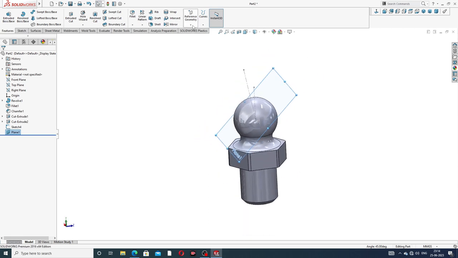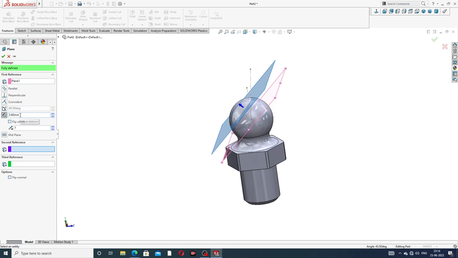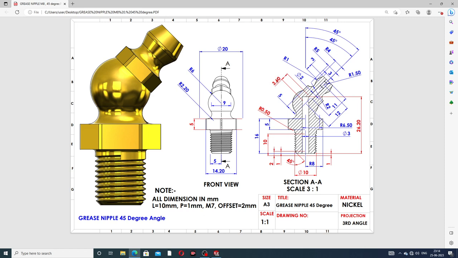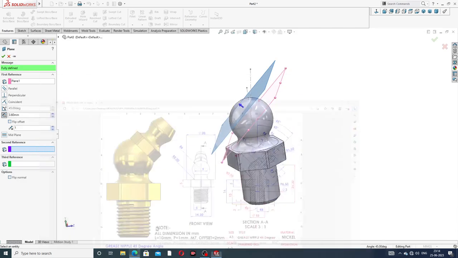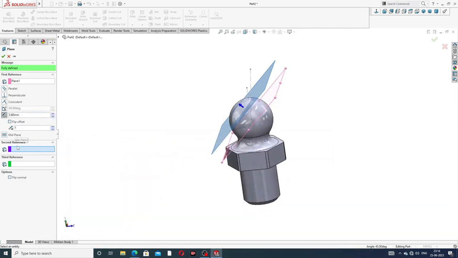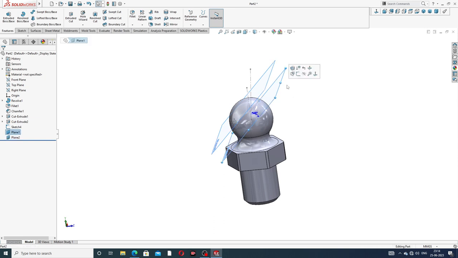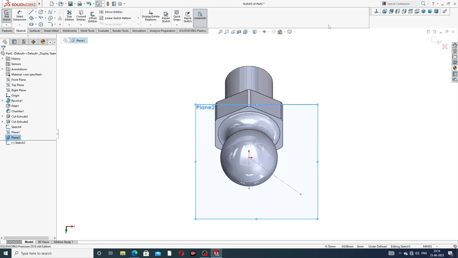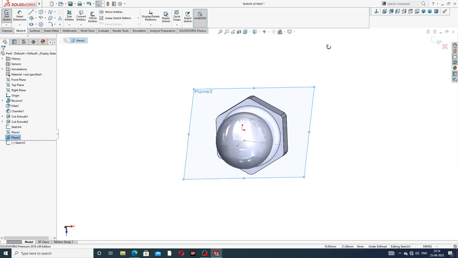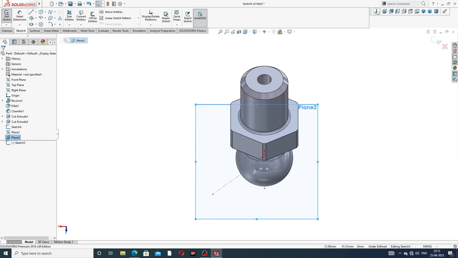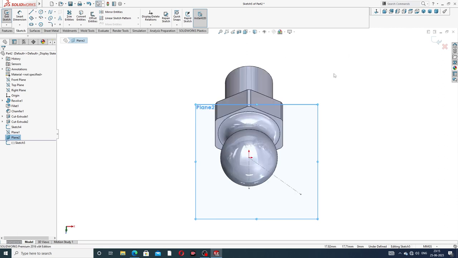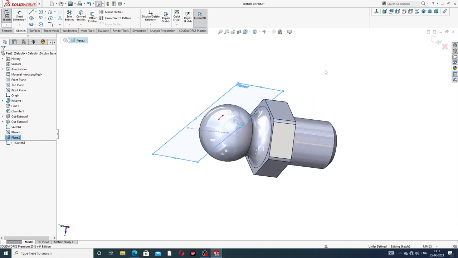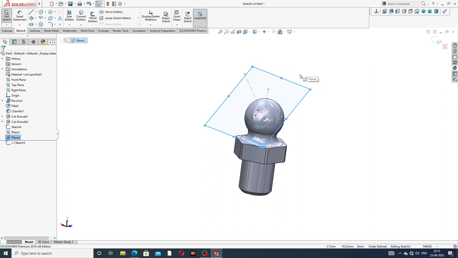Next, again select this plane, and the distance is 3.6 mm. This 3.6 mm is extrude cut. Again select 3.6 millimeter and click OK. This plane is hidden. Okay, select this sketch normal. Okay, this is perfect. Select the normal. Okay, this is perfect.